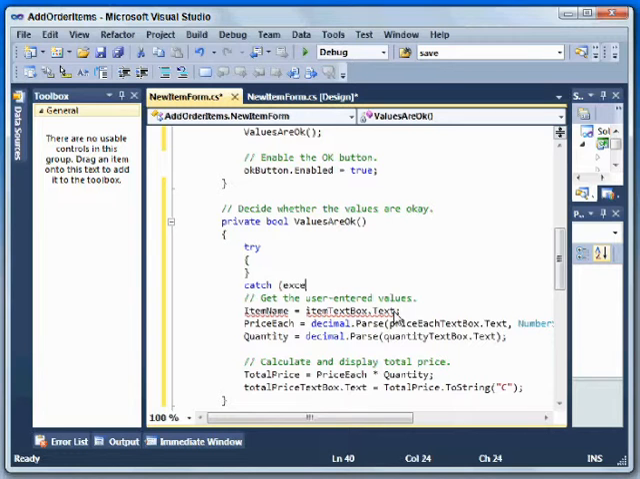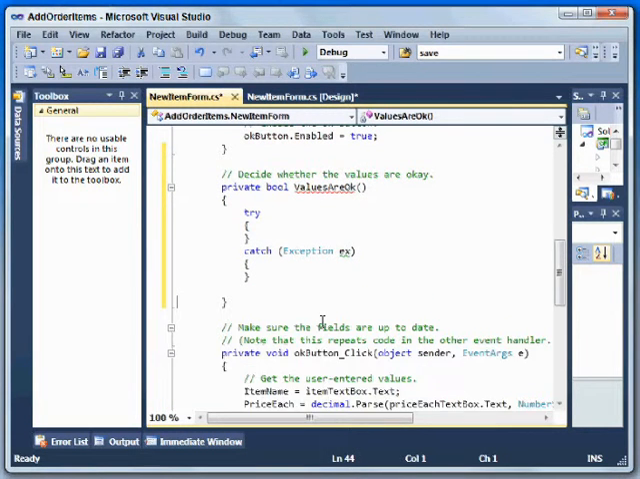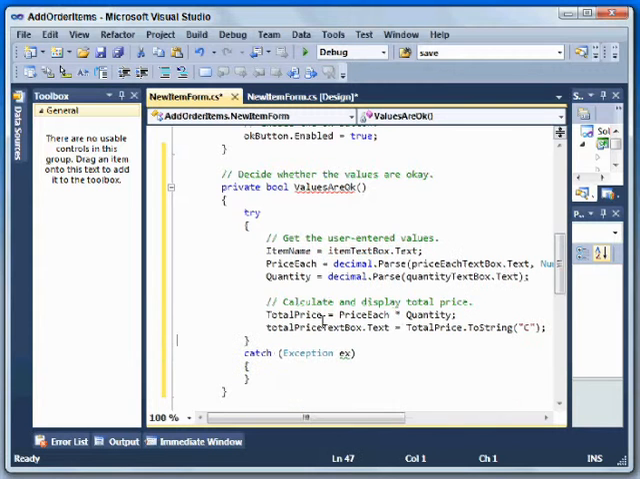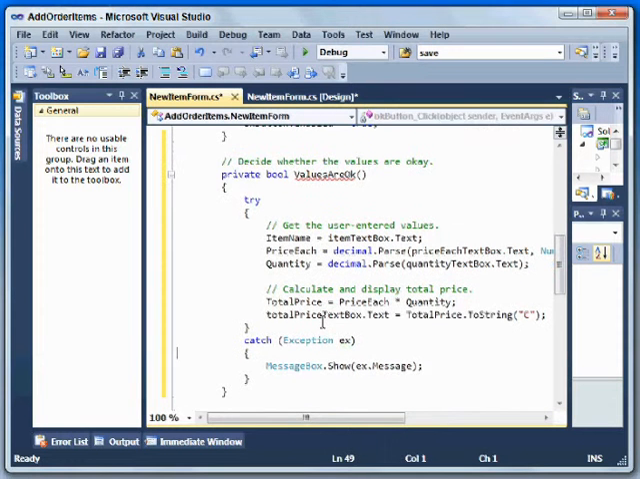In general, I always like to catch the exception, at least in a generic sense, using a generic exception class here, so I can get the user some information about what went wrong. Let's take that code, we'll move it into the try block. Now down here, if we have a problem, I'm just going to tell the user that there's a problem. And hopefully the user will be able to figure it out. The most likely problem is going to be that the inputs to the decimal.parse were not the right format, and it'll just say something along those lines.